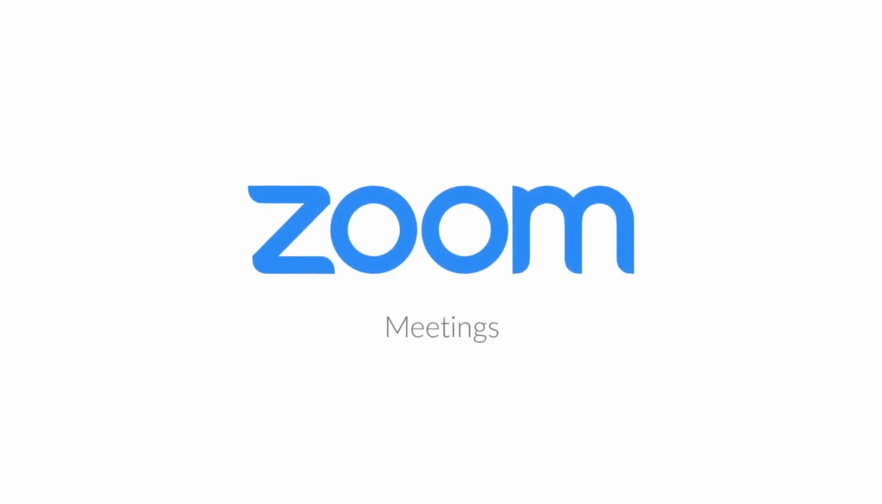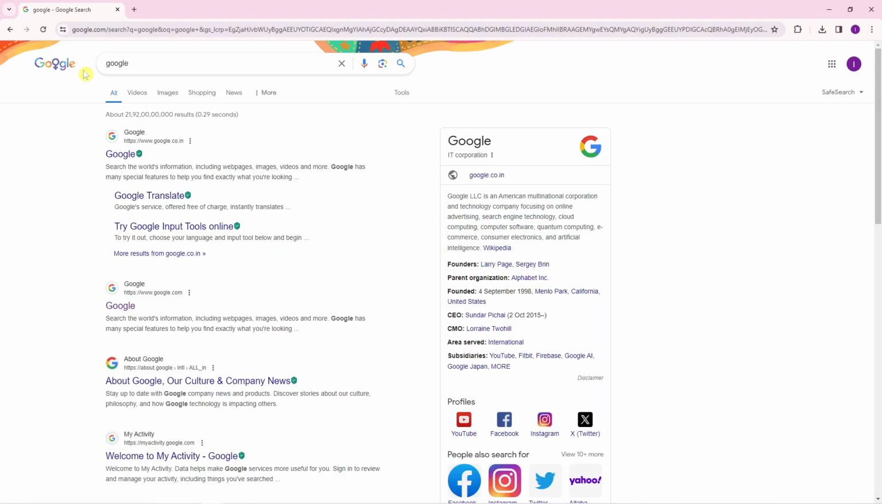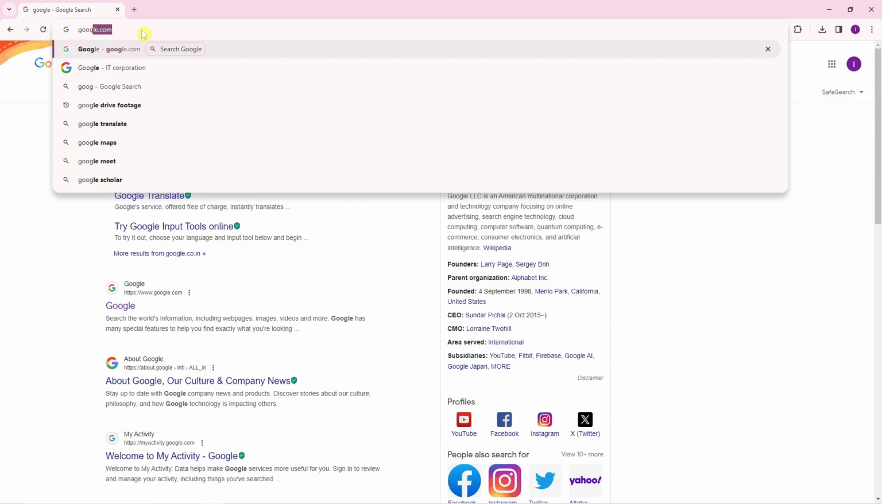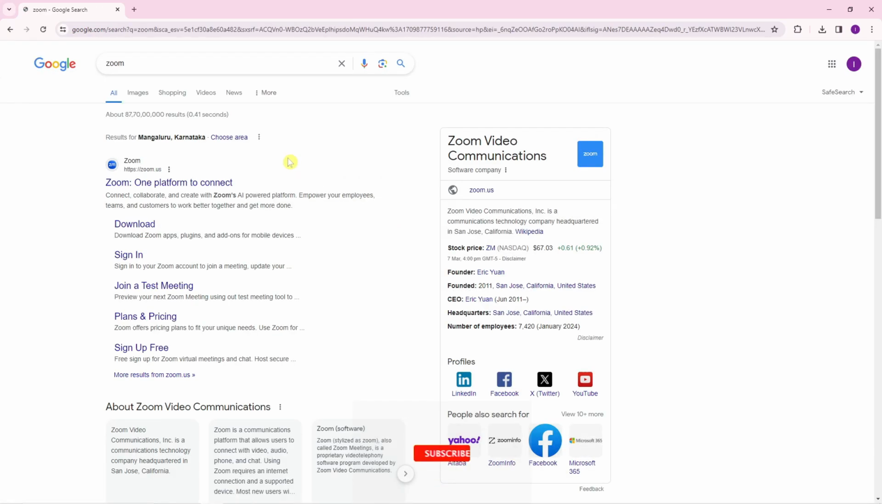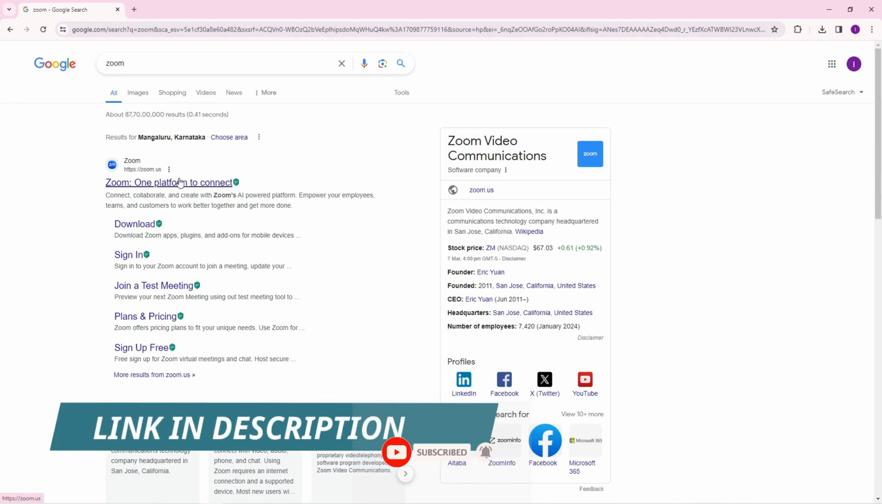How to download Zoom meeting app. First, open your internet browser, then open your favorite search engine. So I'm using Google. Then in your Google search engine, just type Zoom. So the first link itself is the official Zoom website. So we're just going to click on Zoom platform to connect.